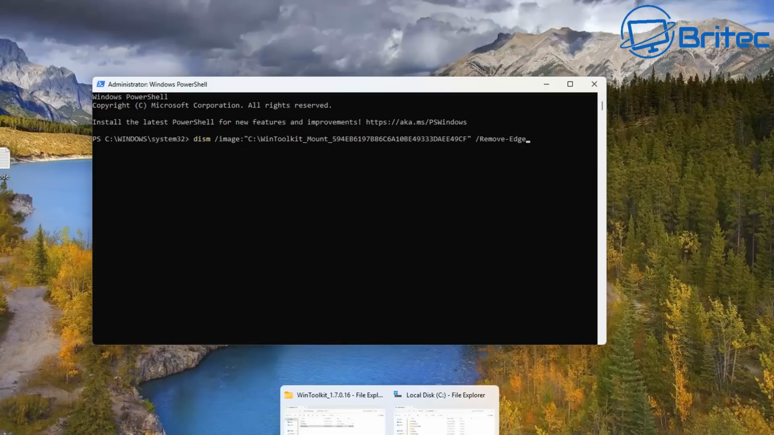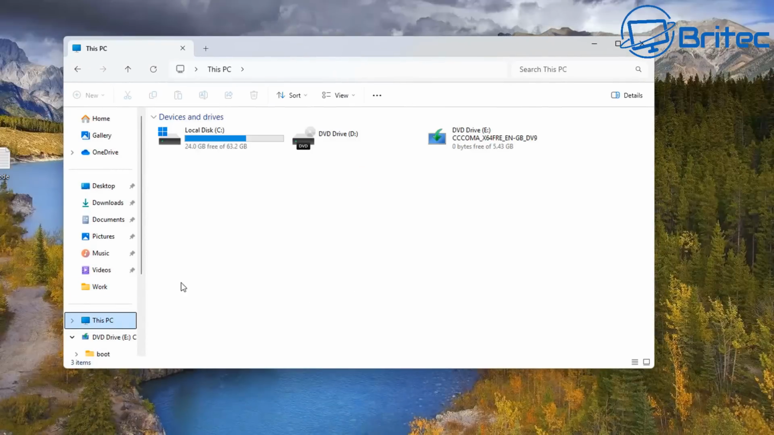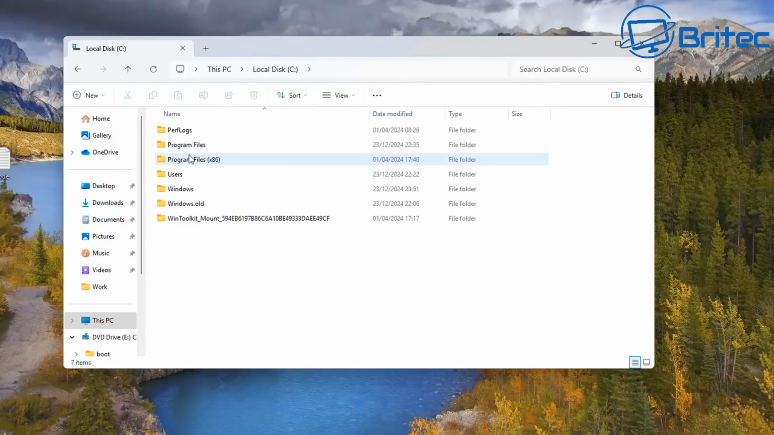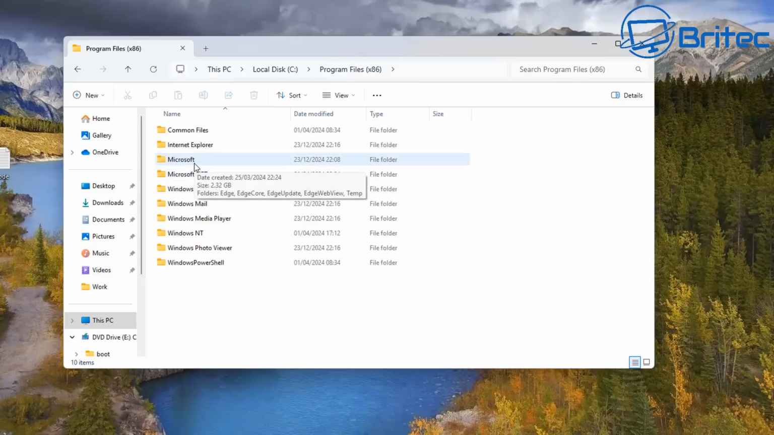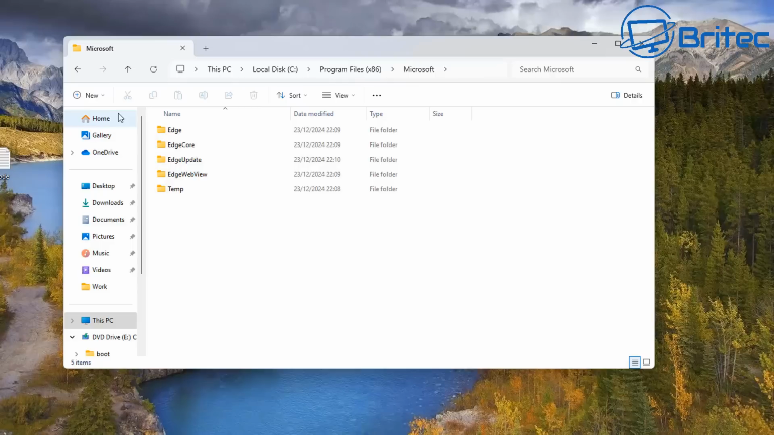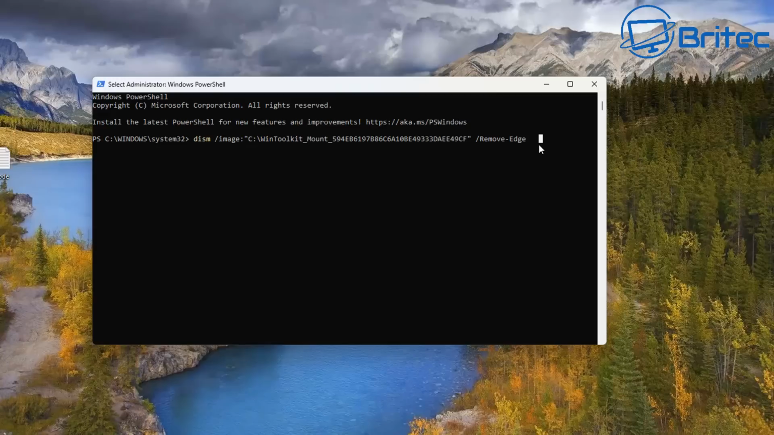And what this is going to do is remove the Edge folder from our mounted ISO that you can see right here. So inside here, this is the mounted ISO, and it's going to remove the Microsoft folder from here, the Microsoft Edge folder. Let me go back to Program Files (x86), and this one right here is 2.32 gigabytes, and there's Edge, also Edge WebView, and all that sort of stuff inside there.